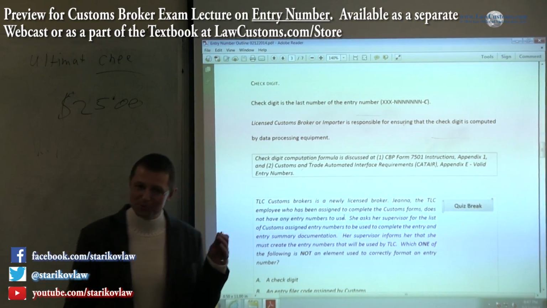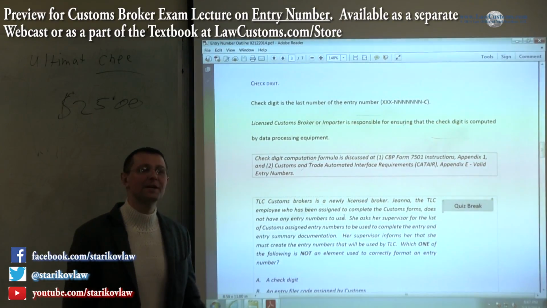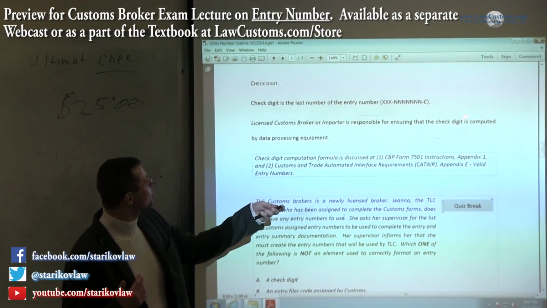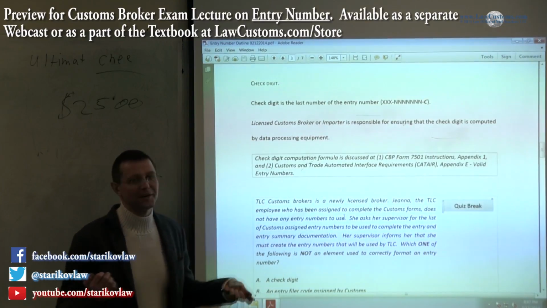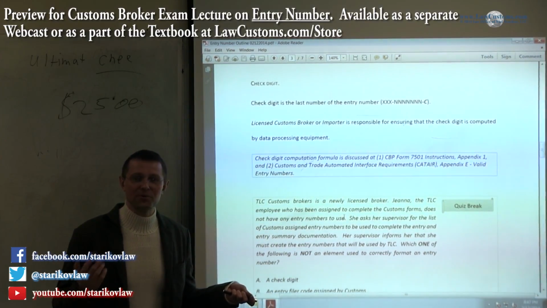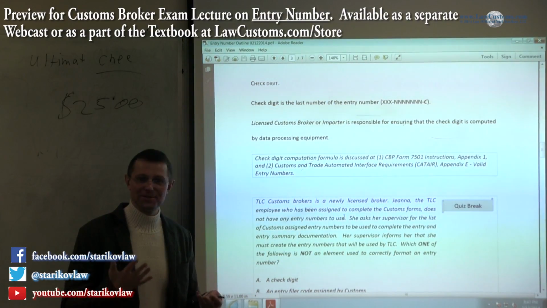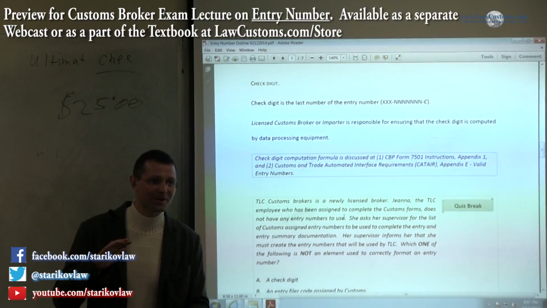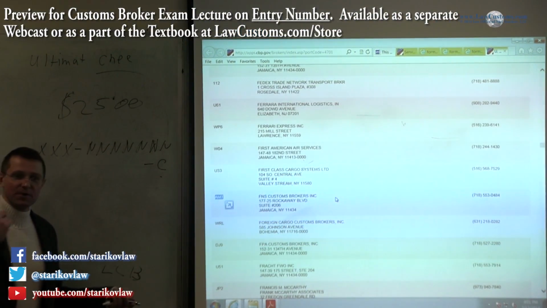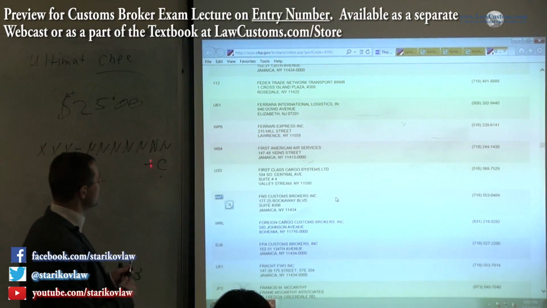But know this: on the customs broker exam, customs examiners, even though they talk about data processing equipment, which really means computer, on the customs exam, you know this, no digital processing devices are allowed. They can give you the calculator, right? But no graphic calculator.